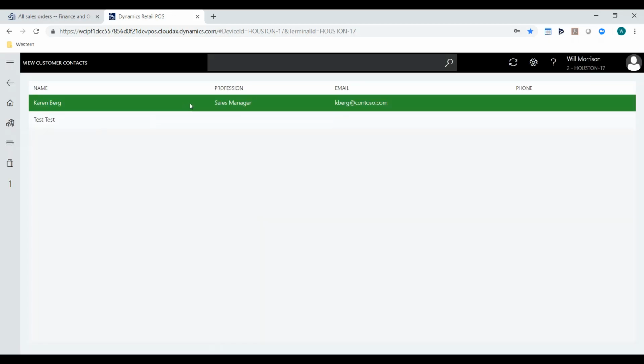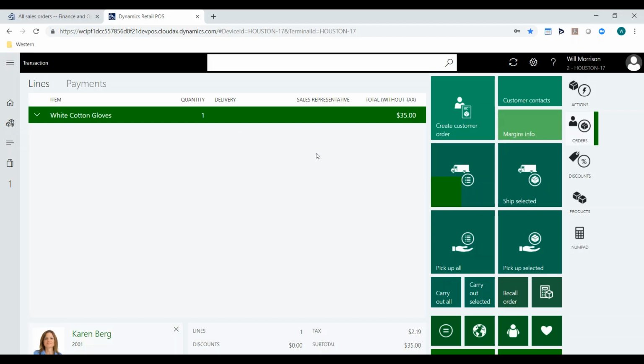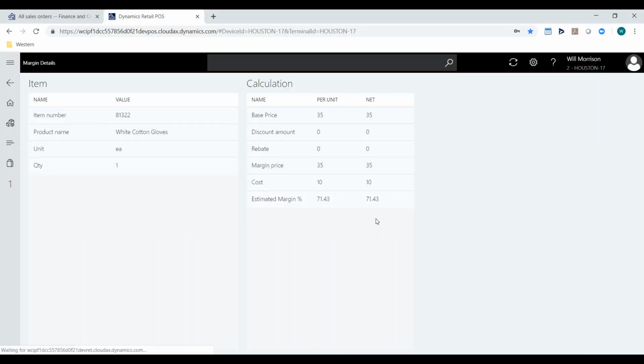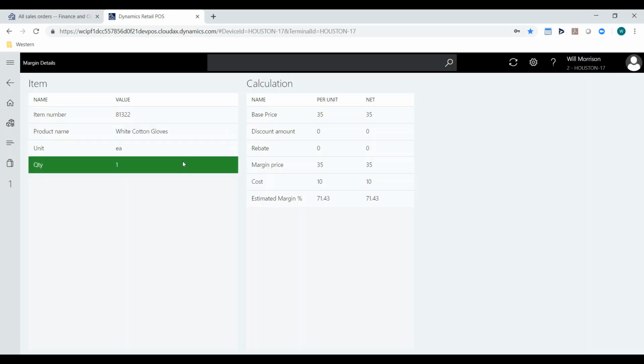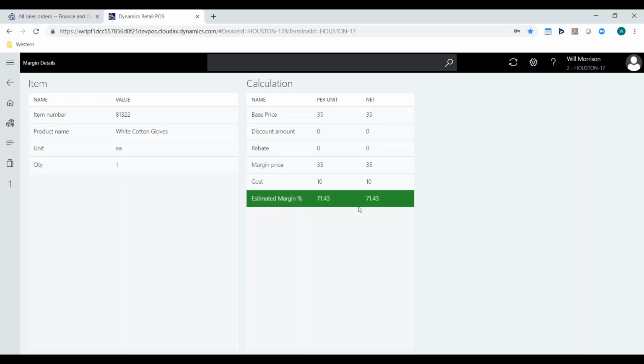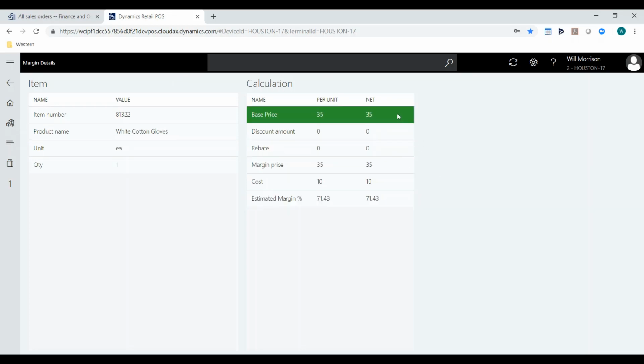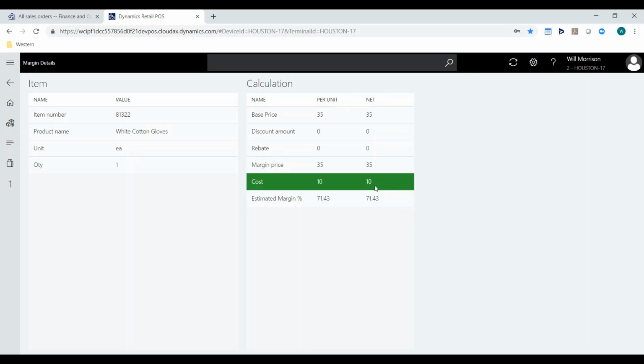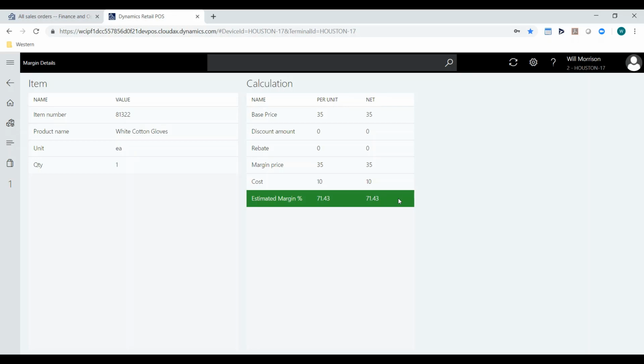You see there's a couple here. I'm going to pick Karen Berg. So now she's selected. This will allow me to set up payments and also the delivery method. And next I want to take a look at the margins info. So when I open this up, in the margin details screen, you have information about the item, the quantity that's on this particular order. Then if you take a look over here in the calculation section, it tells you the base price, the cost for you, and then finally the estimated margin on this order.